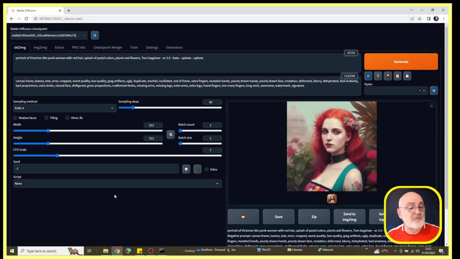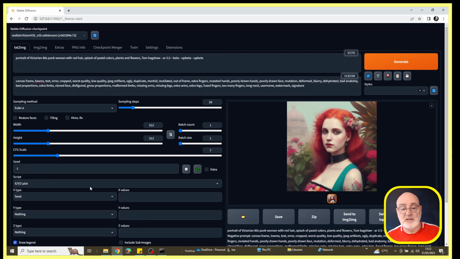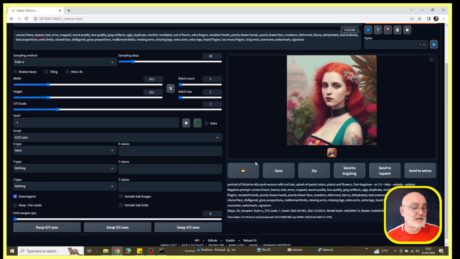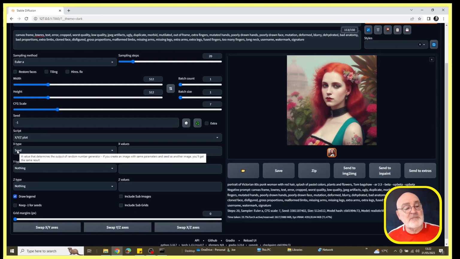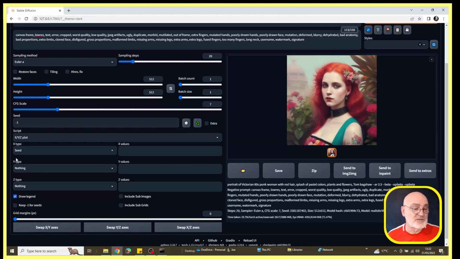Okay, so as I said before, I'm going to come down to the script drop-down box here, and I'm going to select the XYZ plot option. There we go. And some more boxes open up. I'll just scroll down the page, give us a bit of a clearer view. Basically, we've got three fields here that we can choose settings that we wish to see adjusting values. So we've got the X type, the Y type, and the Z type.